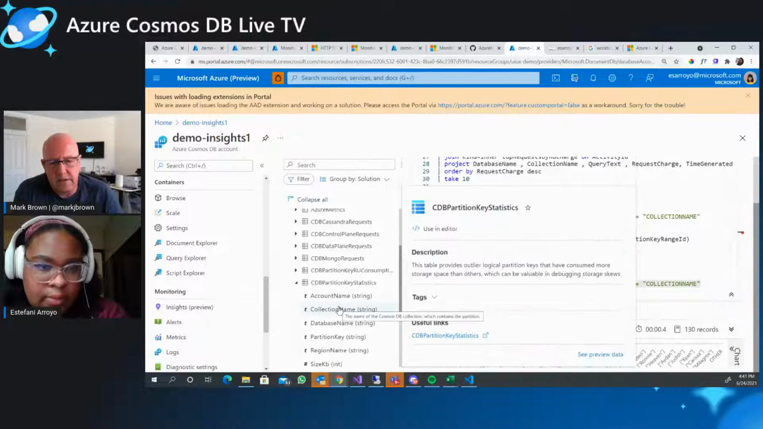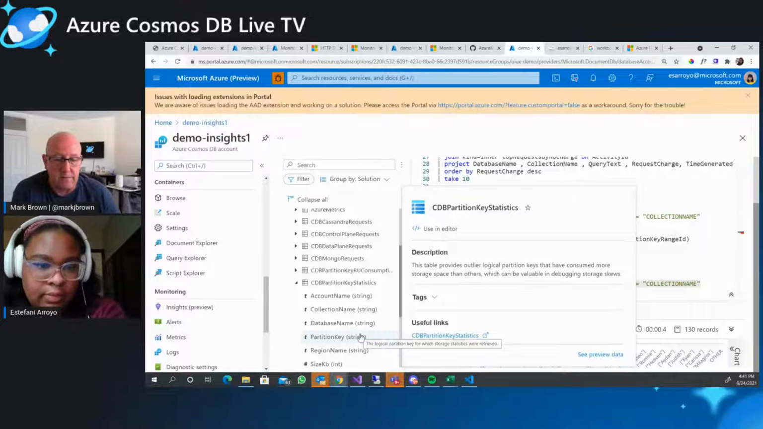So partition key there, is that the property name? Is that the partition key path? Is that what that's going to have in it? Or is it the value for it? Yeah, this is actually the value of the logical partition key.